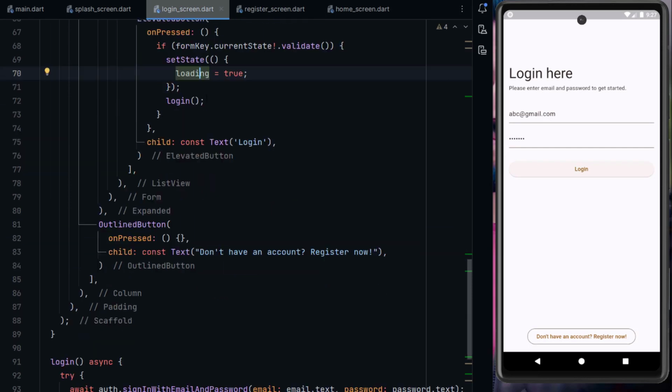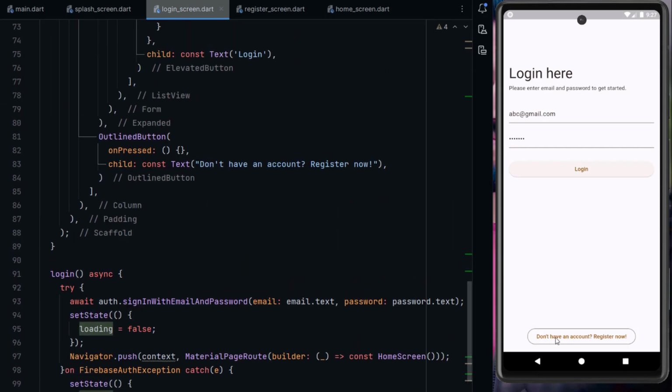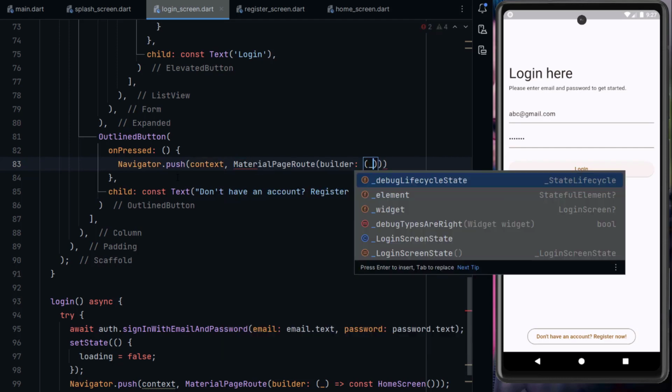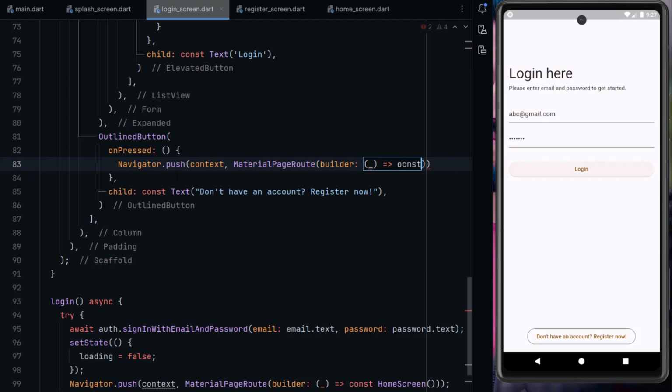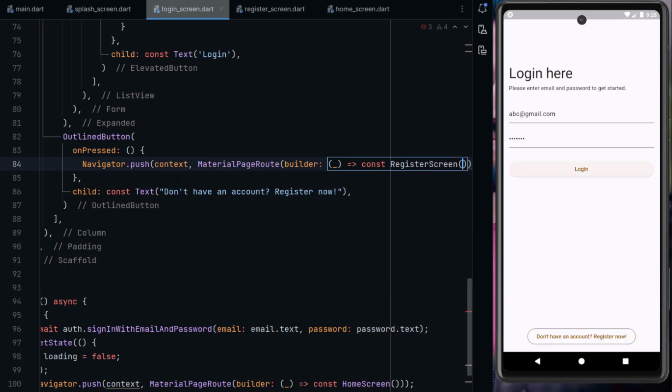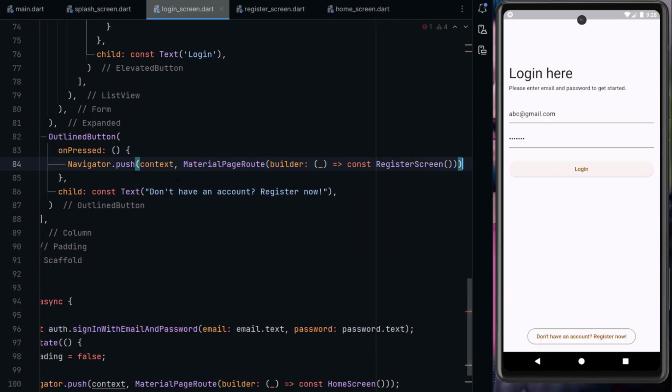Now here open the login screen, and there is a button. You can see, don't have an account, register now. When the user presses this button, we want to navigate to our register screen, with MaterialPageRoute, const RegisterScreen, like this. Let me press this button. You can see our register screen is opened.